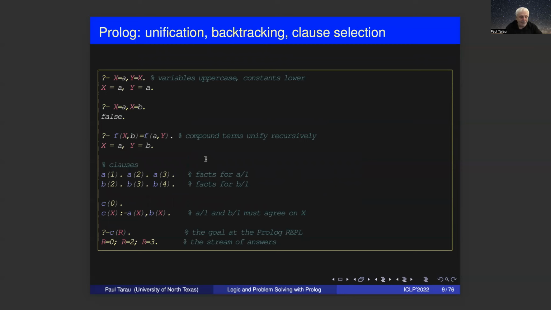Let's consolidate a bit more on that. Variables are uppercase, constants lowercase, and unification is transitive equality. If X is a and Y is X, then Y is also a. Equality denotes unification, and you can try out terms to unify. When you have compound terms, like this one and that one here, you have to unify each of the arguments. You can express that as a recursive algorithm.